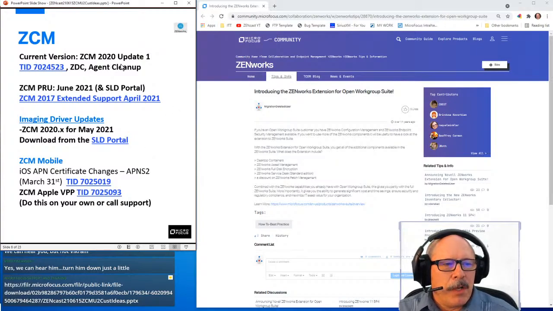Again, ZCM is on 2020 update 1. The PRU is out for June. And imaging driver updates, May 2021, they did distribute them. So make sure you check your SLD portal for that. And ZCM Mobile, there's a couple of TIDs there in case you're having some issues. They're kind of past a couple of months, but in case you haven't gotten to them, there they are, regarding the iOS APM and then the Apple VPP.